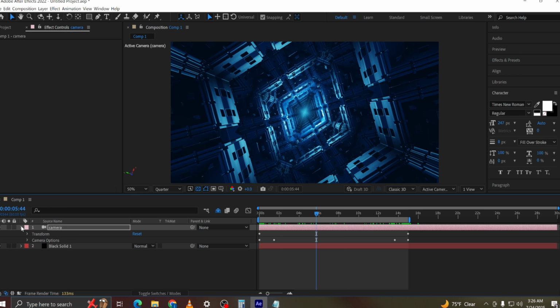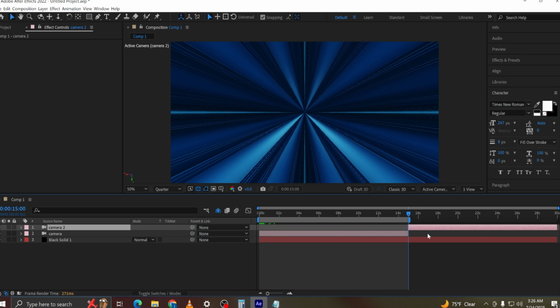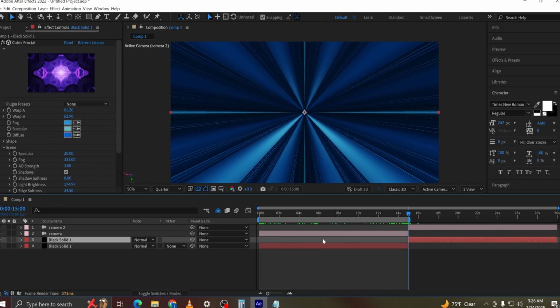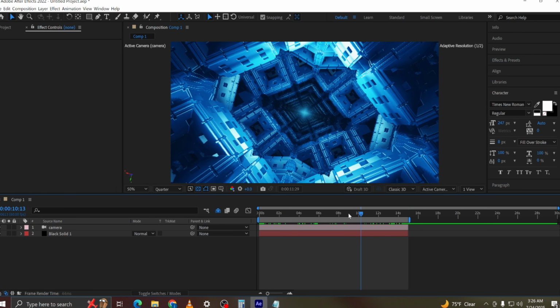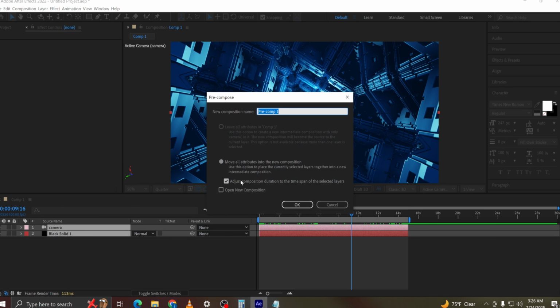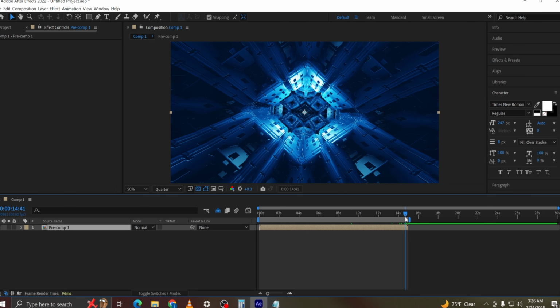And yeah, so let's see what that looks like. We're going to go ahead and pre-compose this. I'm going to go ahead and Control-Shift-D. And we want to select both the camera and the black solid. Control-Shift-D, and then get rid of those. So now we've got just the length here. And then you can go ahead and pre-compose, adjust composition duration to the time span of the selected layers, and that's going to keep it at its current length.